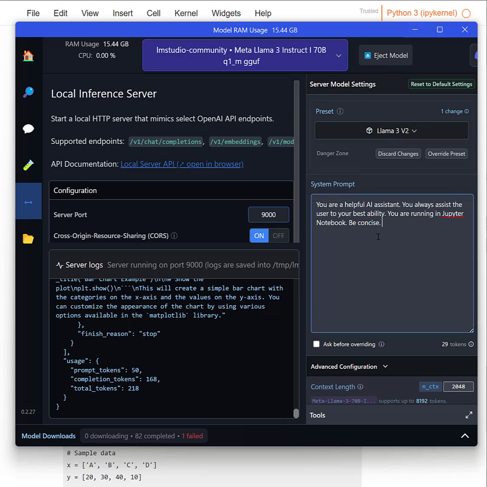One thing, since we're here, this is LM Studio. You'll need this, and you'll need to turn the server on and set up your proper endpoint. One thing I did here is you may want to change the system prompt to give it some context, that it's in Jupyter Notebook, Python, be concise. This is just a little tip for that.